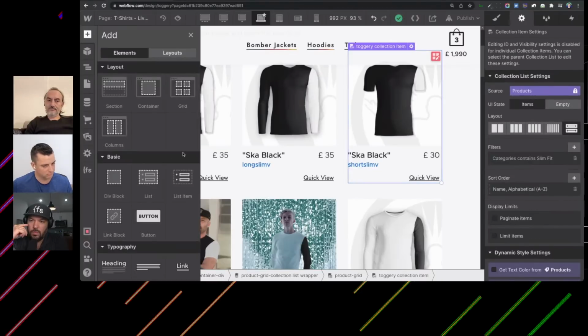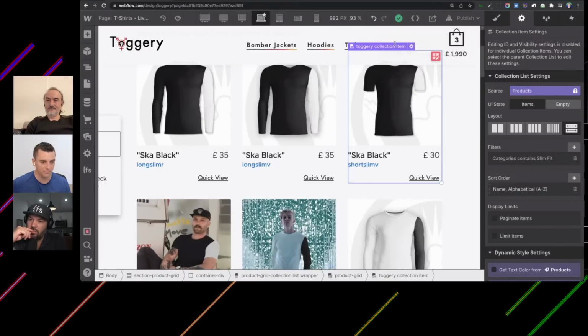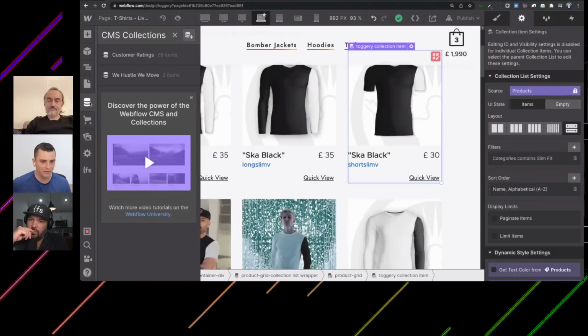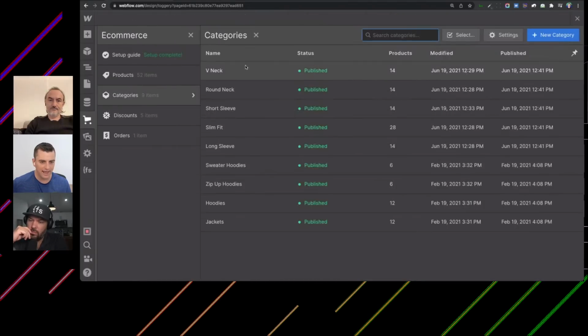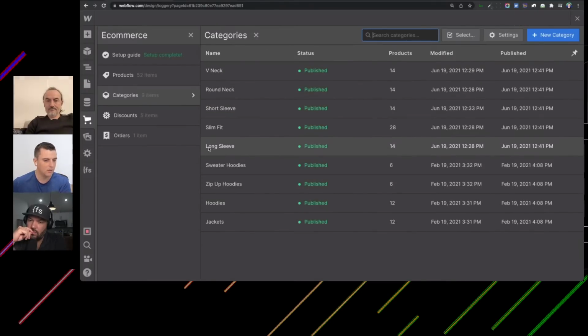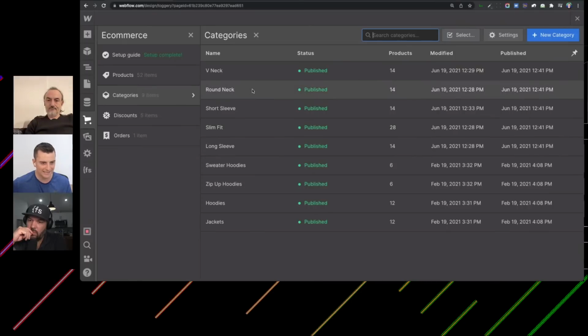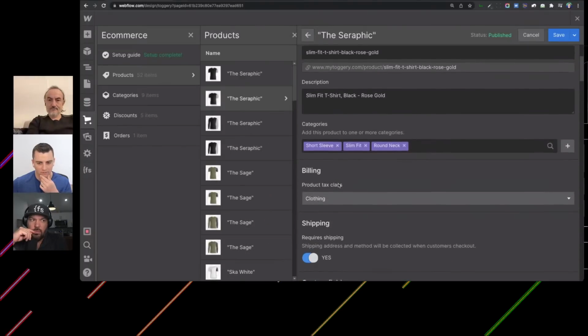This is a Webflow limitation. If I try to add a nested collection, you can't have more than one nested collection on a single page. And I need to access this data. I need to access the categories. So look how nice I get my short sleeve, I get my long sleeve right here for me. This is the data I'm looking for, as opposed to products.